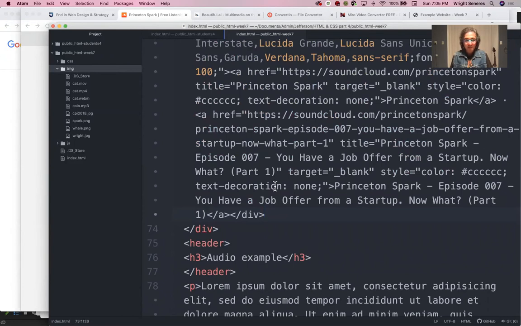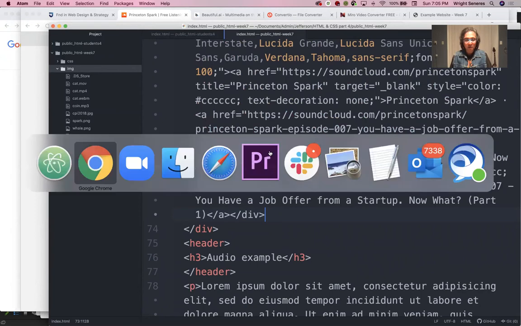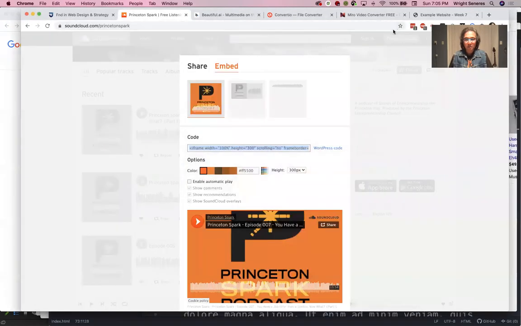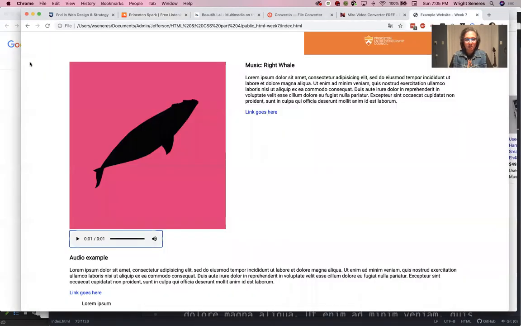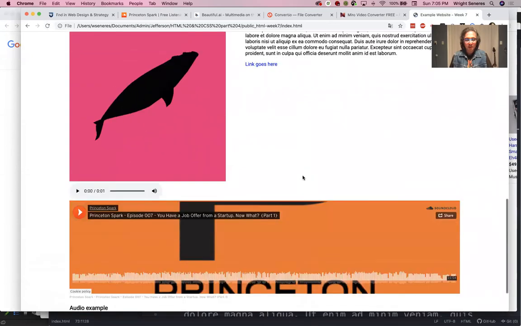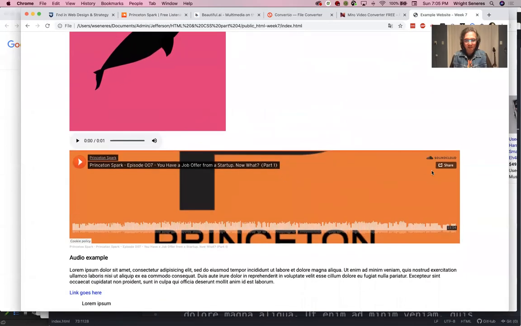So if we save this and go back to our example website, 1, 2, 3, refresh. Now we have our embed here. Now this doesn't look so great because it's not styled yet, but let's just click this to make sure it works. Oh, Princeton Spark listeners. Hey, there's my podcast. Okay, so it works.